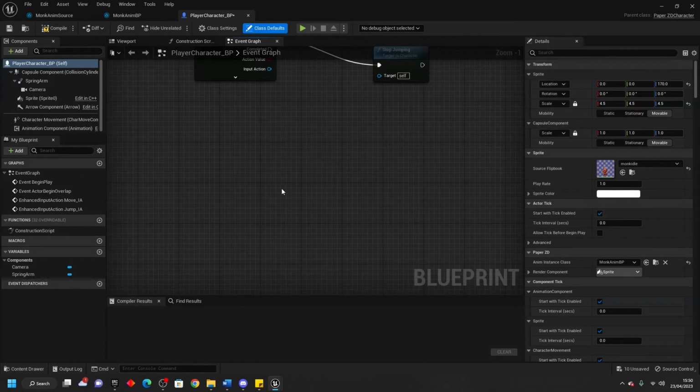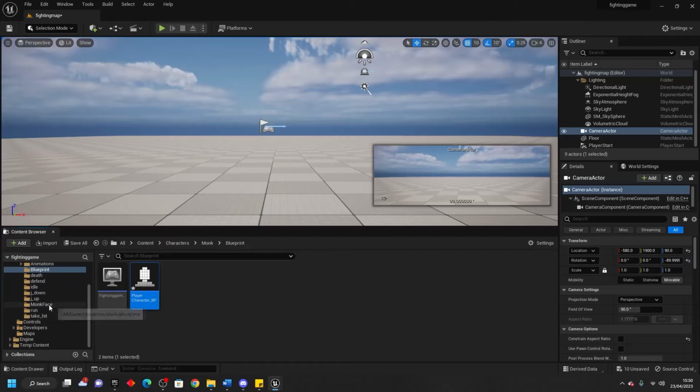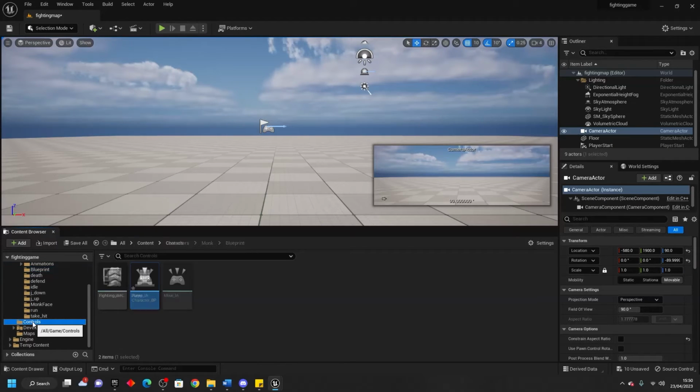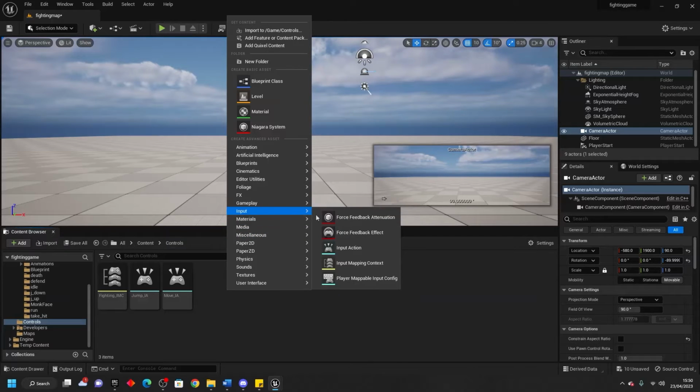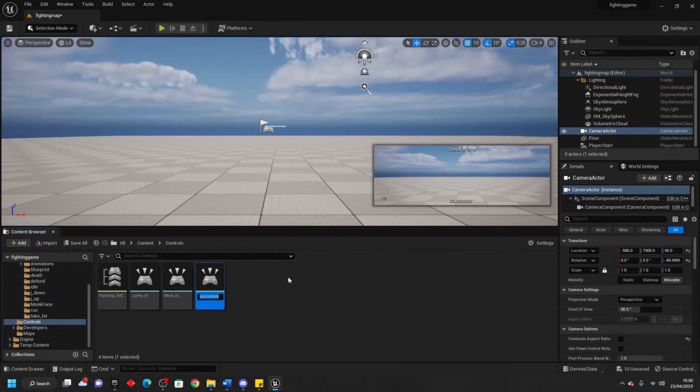create a button that the player character has to press, and this will trigger them to do their attack. So I just close this, then go to my input folder. Sorry, if I go to my controls folder and just right click and go input and select input action, and let's just call this attack underscore input action.